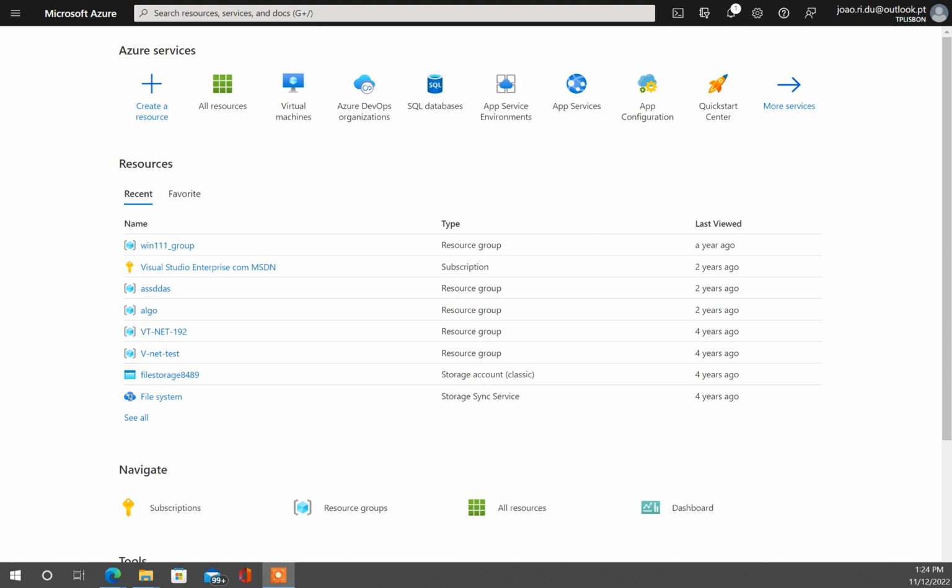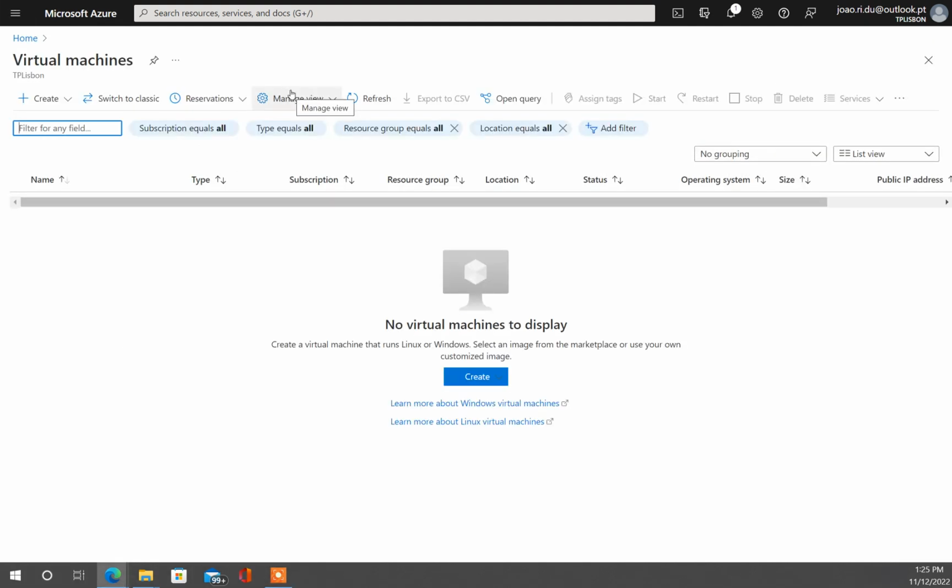So, hello guys. In this tutorial, we're gonna create a machine, a Windows server on Azure, Microsoft Azure, and we're gonna access through remote access, and I'm gonna show you how to do it, all the process.